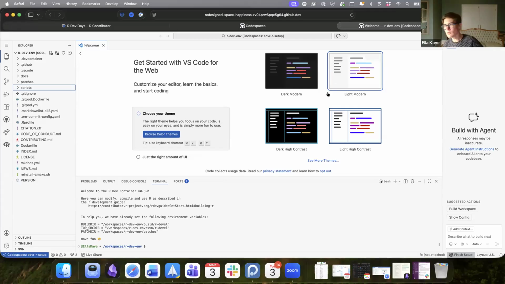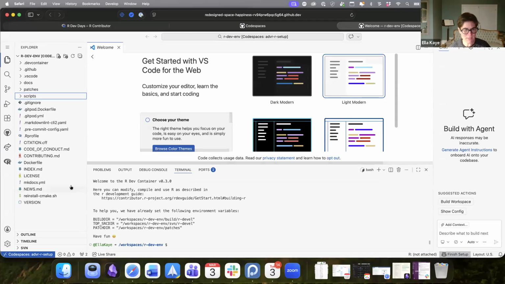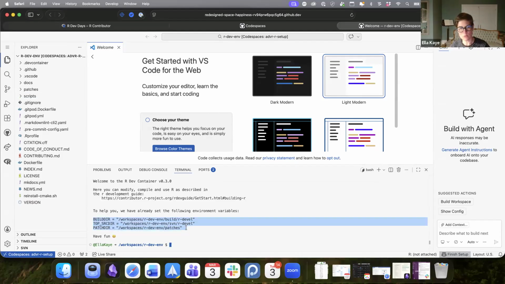So you create a codespace and it looks like this. If you're familiar with VS Code, this should hopefully look familiar. It welcomes us to the R dev container, and it lets you know a couple of things. So you can modify, compile, and use R as described in the R development guide. You get a link here, and it points out some environment variables that have already been set.